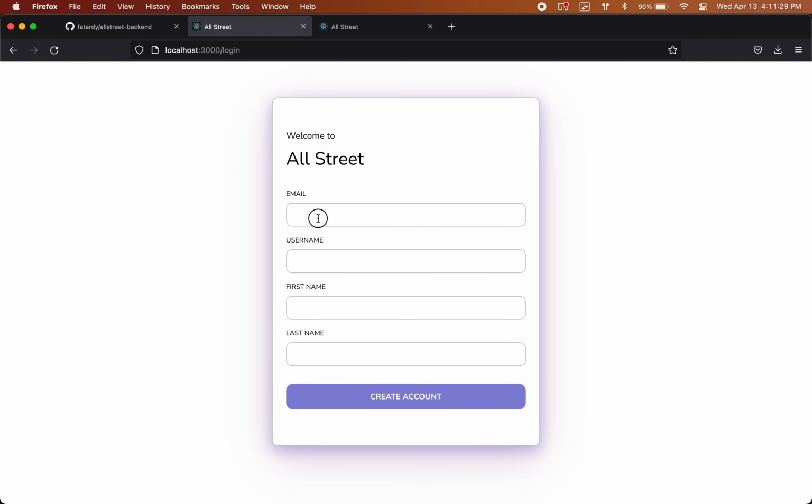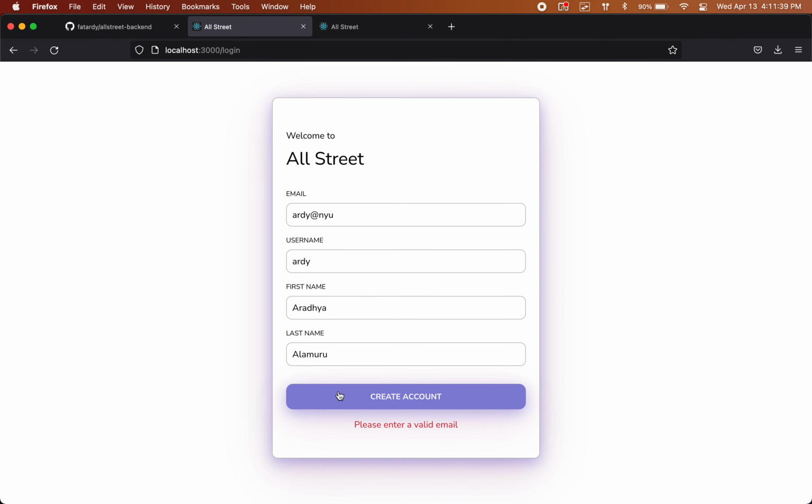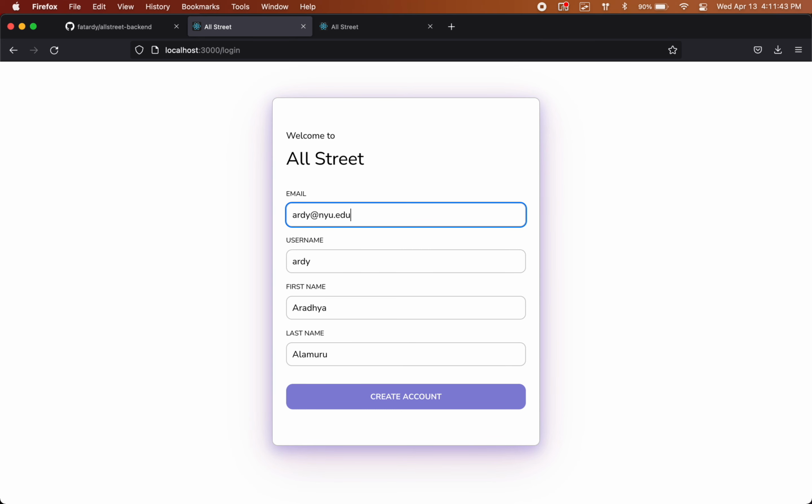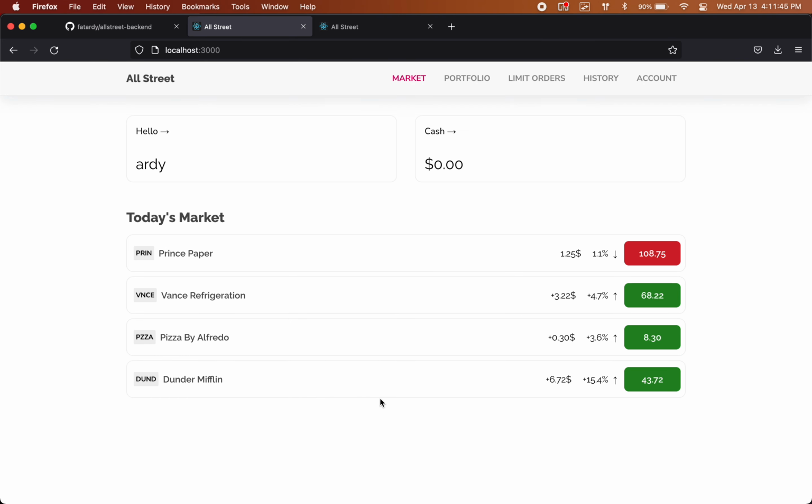Now, coming to the customer app, we have to use an email, have a unique username, and enter your first name and the last name. And when you click on create, you can see it gives us an error which says, please enter a valid email using regex. So let's say I just created it.